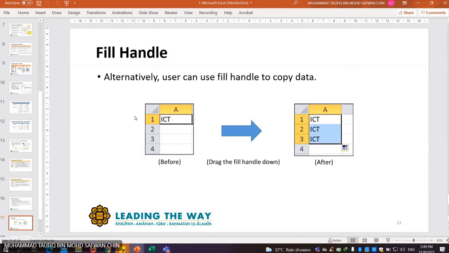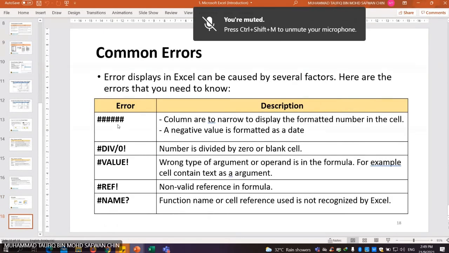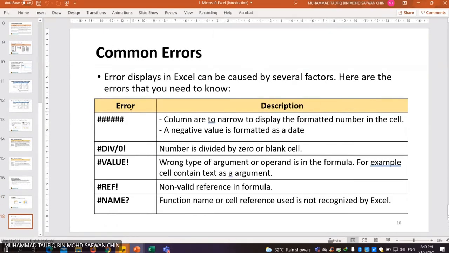Okay, ini fill handle. Sama macam tadi kita testing on number, so ini testing on text, sama saja. So dia akan copy lah. Okay, last thing is the common error.